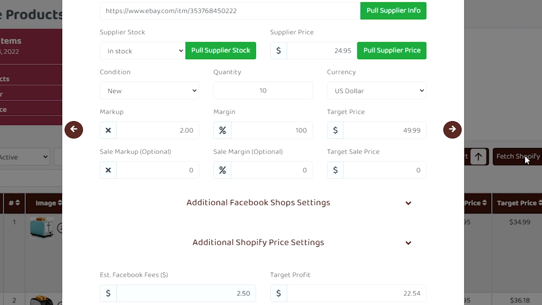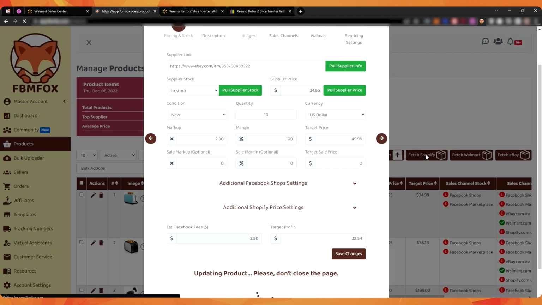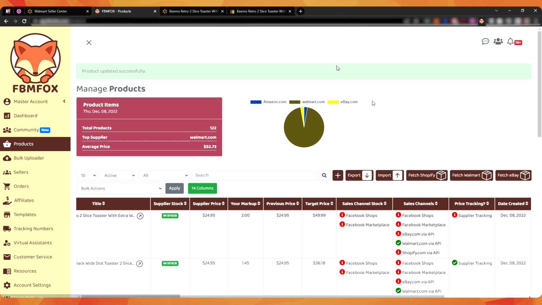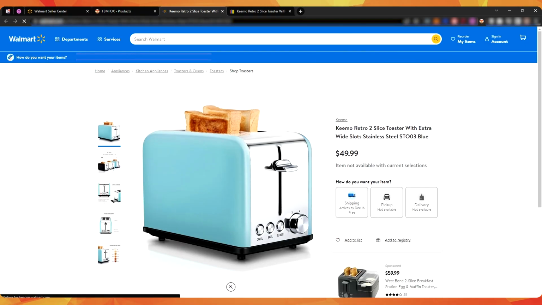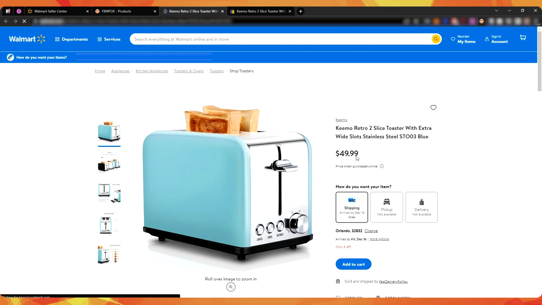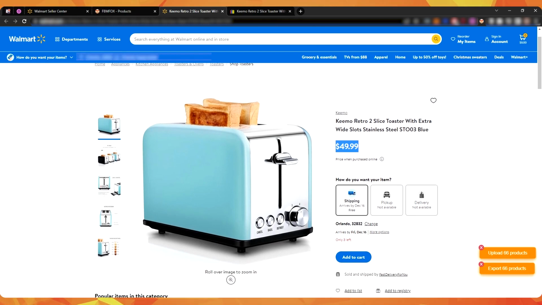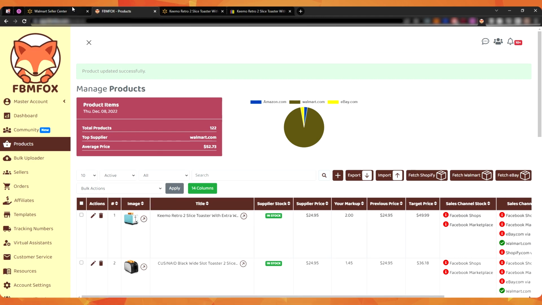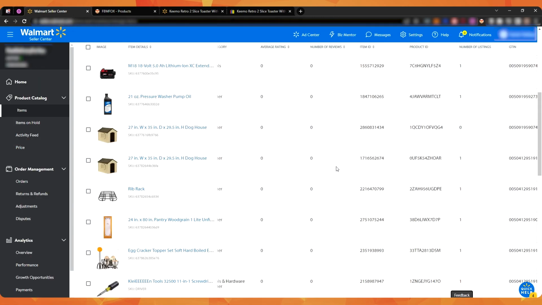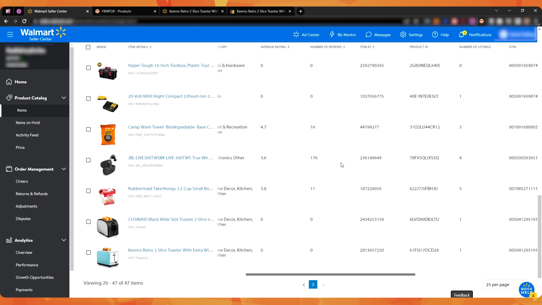And if I hit save changes, it's going to upload those changes again to my toaster here on Walmart. And like I said, sometimes it takes a while, but it's happening pretty quickly right now. So my change just went through, and now it's $49. All changes that are made on Fbmfox are also reflecting right on the Walmart Seller Central, and this is amazing, right?